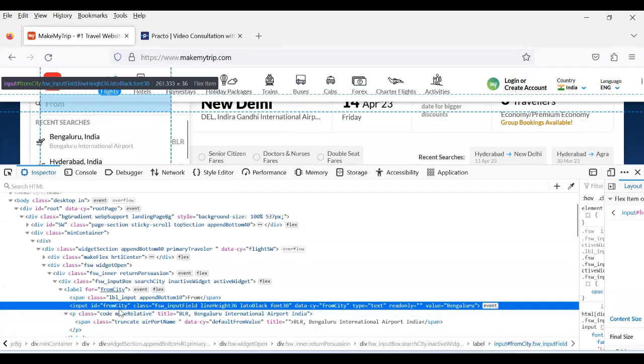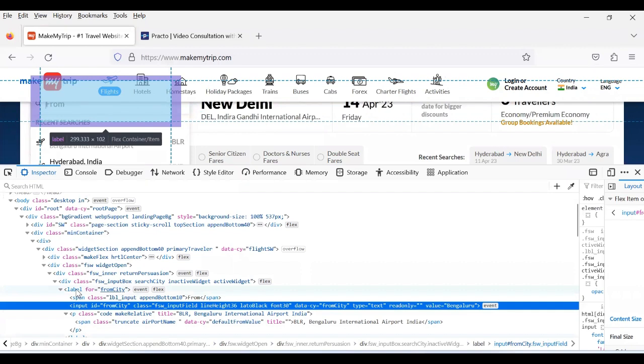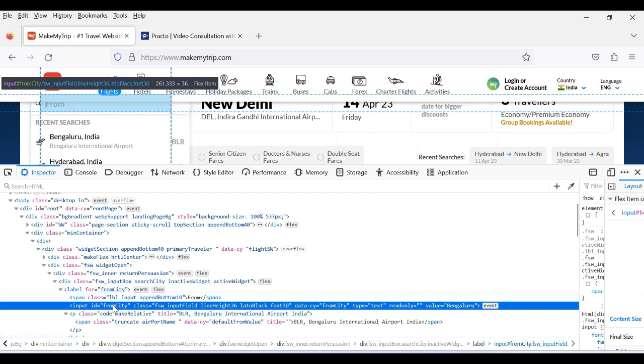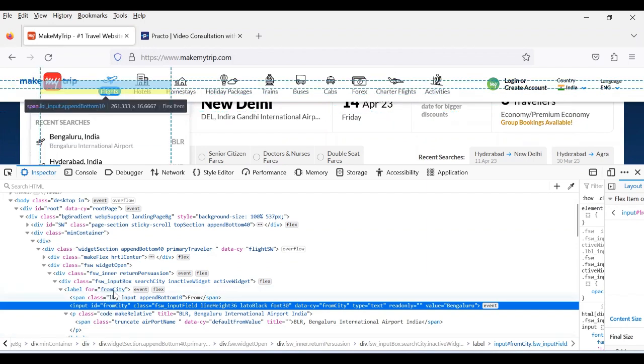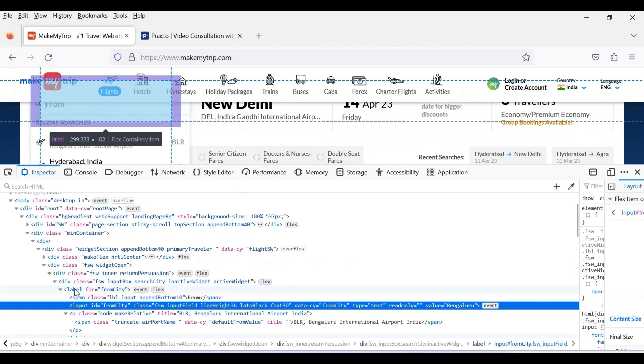The text box input ID is from city. First there is a label. So first you have to click on the label, then you have to type the value in this. Okay, let us inspect this element first of all. How to identify this? It's a label and for is the attribute, right? So you need to write XPath to identify this element.